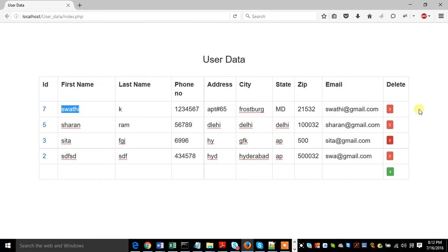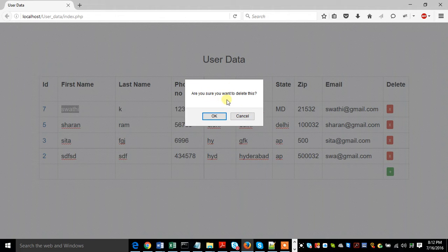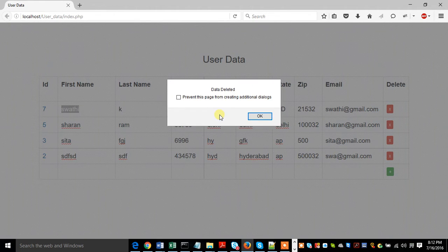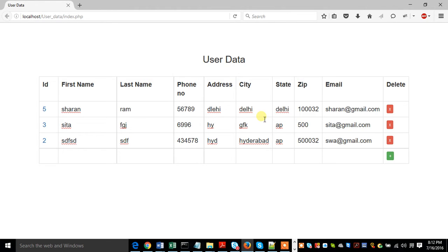Then when I click on the cross button, it will get deleted. It will ask me are you sure you want to delete. If I click OK, then it will get deleted. Data is deleted. Thanks everybody for watching the video.